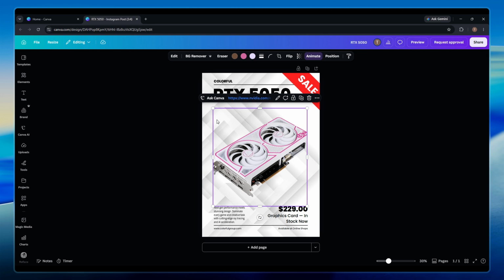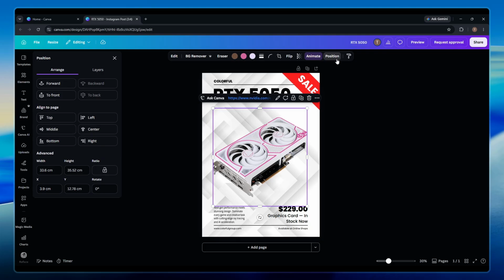Now, with your object selected, look up at the top toolbar and click on Position. This button opens up all of Canva's alignment and positioning options, giving you precise control over where your elements sit on the page. The Position tool is your go-to feature for creating clean, organized layouts without having to eyeball the placement. When you have only one object selected, you'll see options labeled Align to Page.